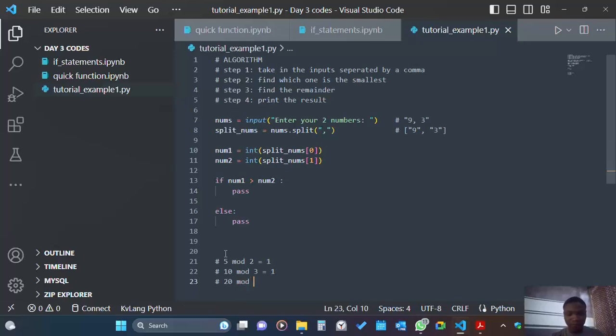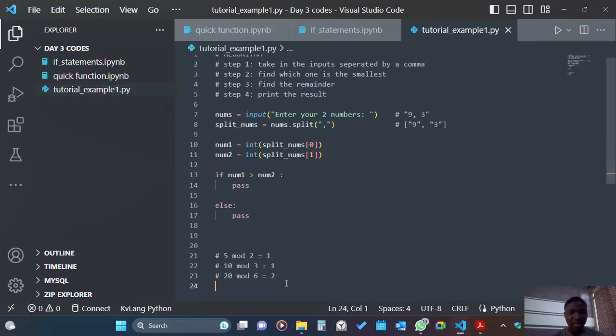You can say 20 mod 6, the remainder is 2, because 6 times 3 is 18. Now the remainder is 2. Once the remainder is 1, 2 or any non-zero number, they are not factors. 2 is not a factor of 5, 3 is not a factor of 10, 6 is not a factor of what? 20. But then you can say, let's say, 40 mod 5. So 40 divided by 5, the remainder is 0. And you can see 5 is a factor of 40.